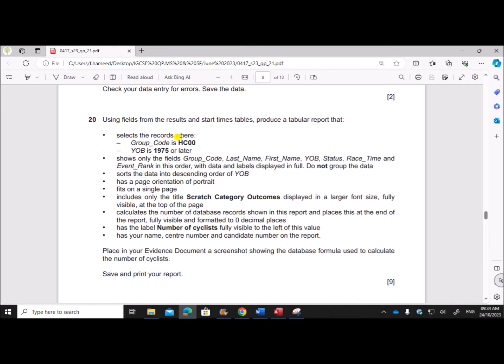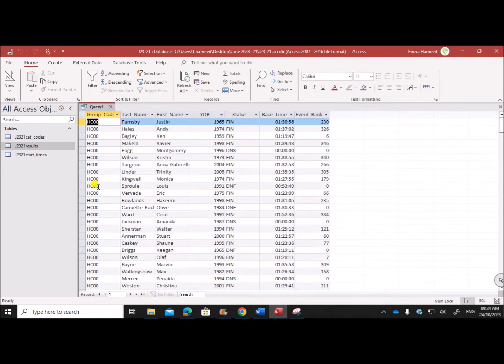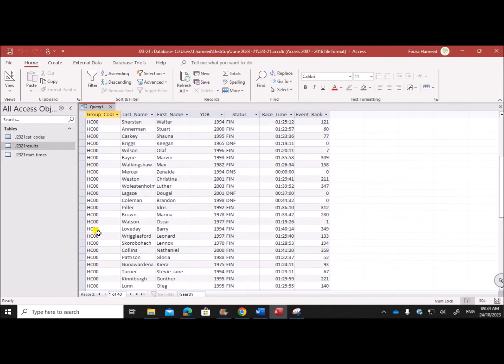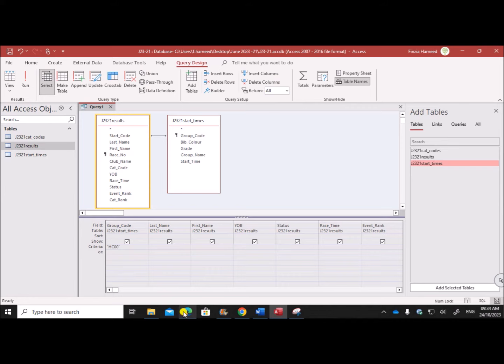Now let's give the criteria. The group code is HC00. So under group code in criteria, we have to give HC00. Click on run and see whether it is working. So you can see all the data are HC00. Go to the design view again.